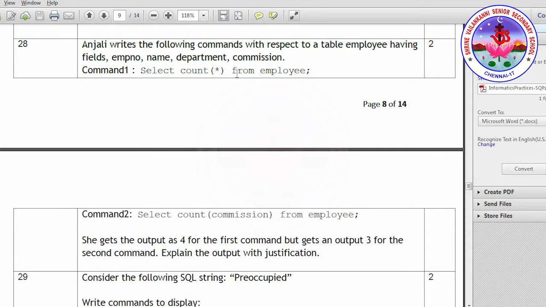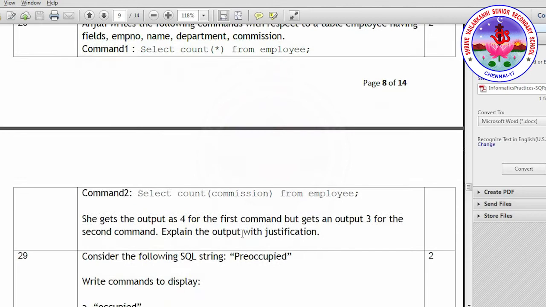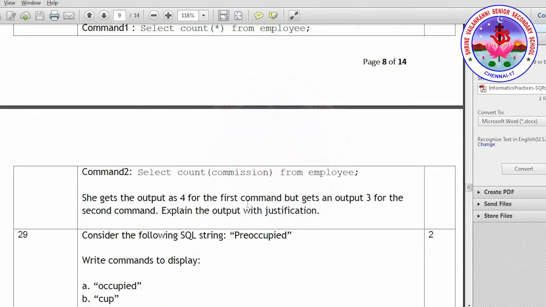So why does count of asterisk give 4? Because count of asterisk counts null values also. Right, so there can be one null value. That's why count of commission is 3. If you pass a particular column name, then that will count the column values without the nulls. Okay, asterisk only counts with the nulls. So since it counts with the nulls, we got 4, and count of commission counts only the non-null values, so it counts only 3. Since we have one null value present in the column, it gives 4 and then 3. So you have to write it in detail. Okay, since the null value is there, we are getting 4 and 3.